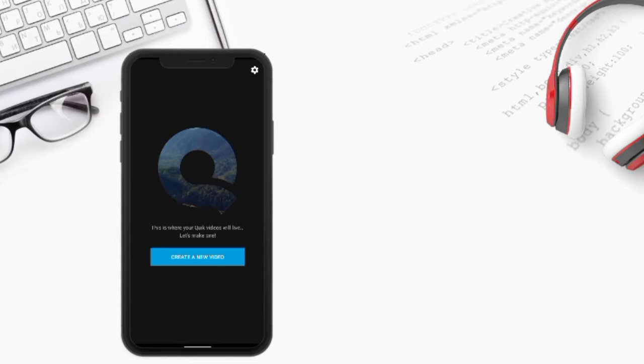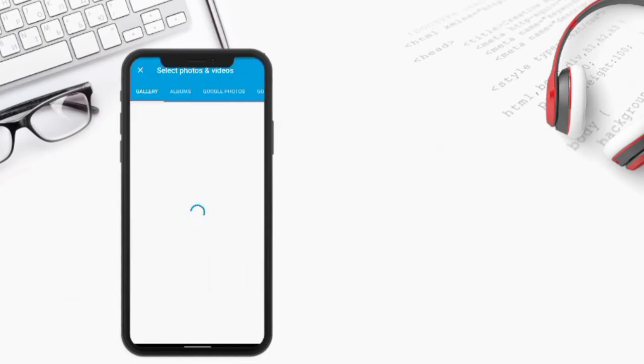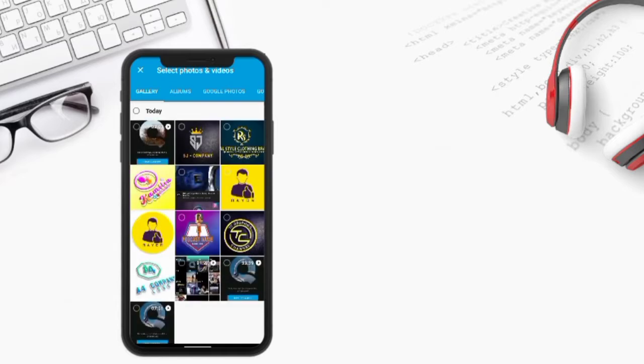Okay, so we're going to continue now. The first app we're going to use is Quick App. We're going to click on it, then open it. Once we open Quick App, this is the first thing you're going to see. Then the first thing we're going to do is click on create a new video. At this point you just want to select any image to be able to use it.